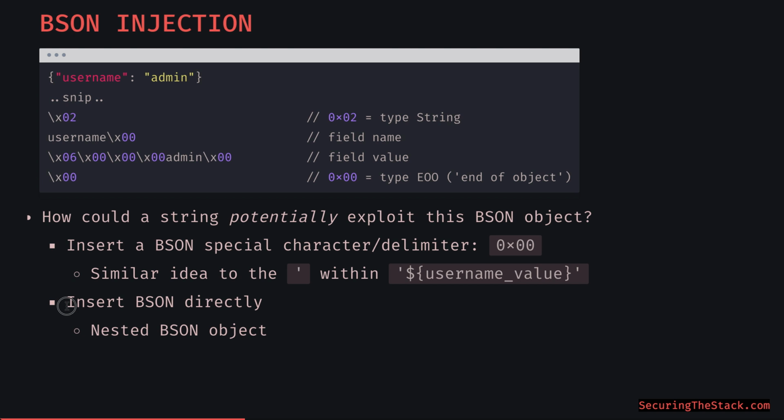So the next box is, could someone insert BSON directly in here? For example, right here where there is this admin value, could this be a whole BSON object directly in there that maybe had some other kind of query manifestation? That's another potential way it could occur. Or what if somebody just inserted hex or just binary directly in here? What would happen then?